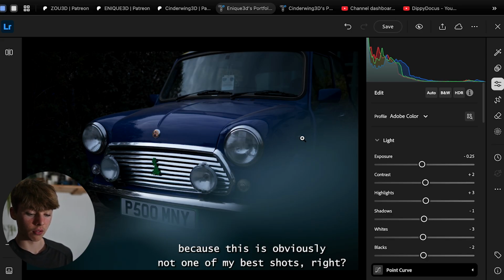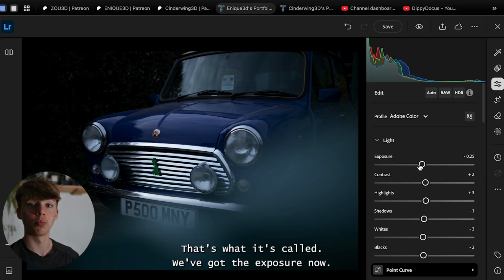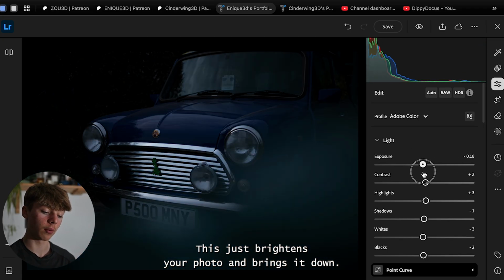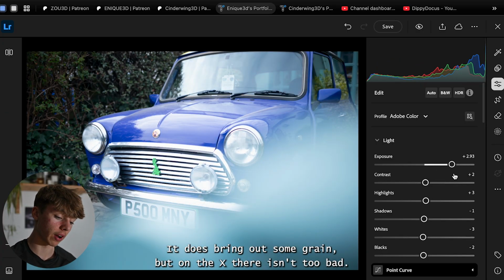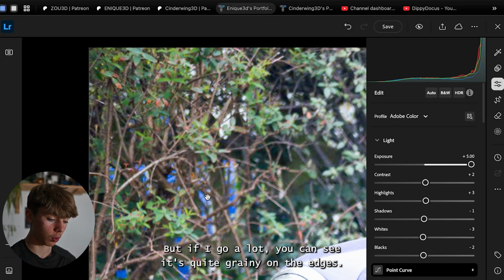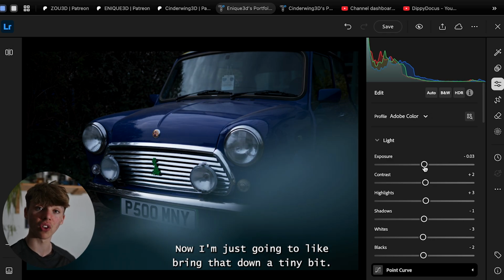Right, starting first on the editing side of Adobe, it's the edit icon, that's what it's called. We've got the exposure. Now this just brightens your photo and brings it down. Obviously, as you bring your exposure up, it does bring out some grain, but on this, there isn't too bad. But if I go a lot, you can see it's quite grainy on the edges. Now, I'm just going to bring that down a tiny bit.